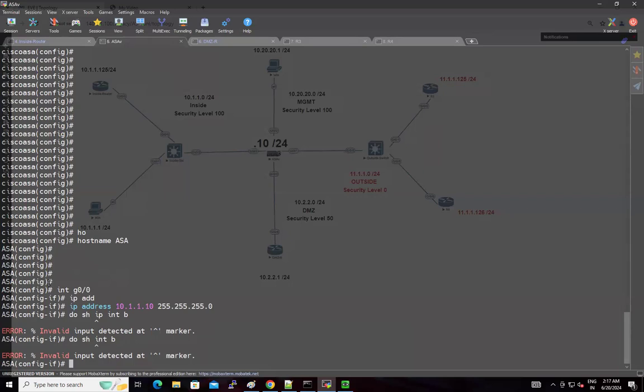Yes, anyone? Show IP interface. Interface IP brief. Here IP goes after your interface.